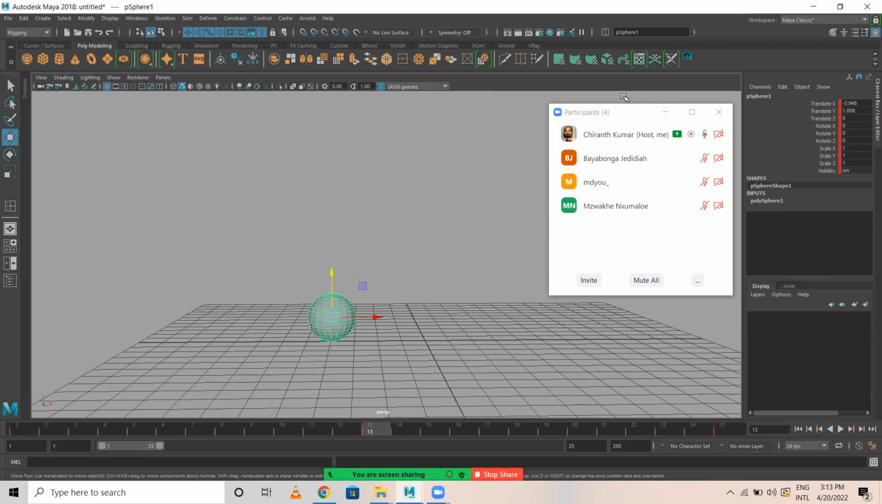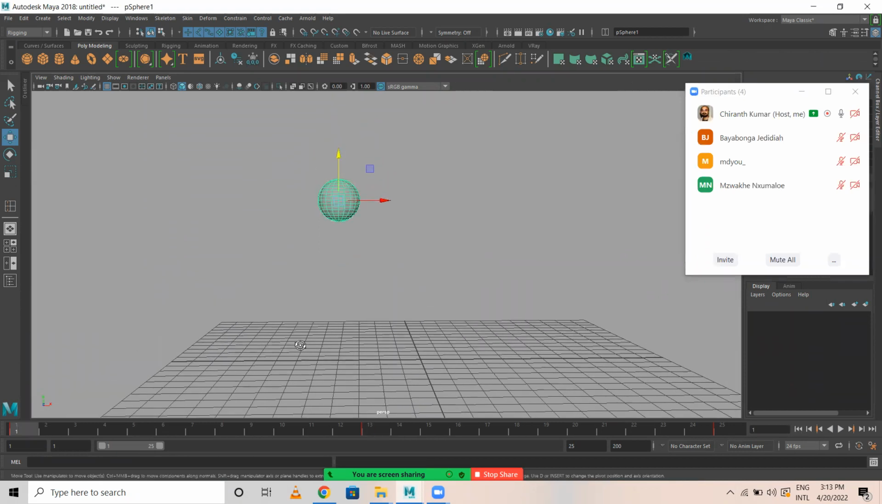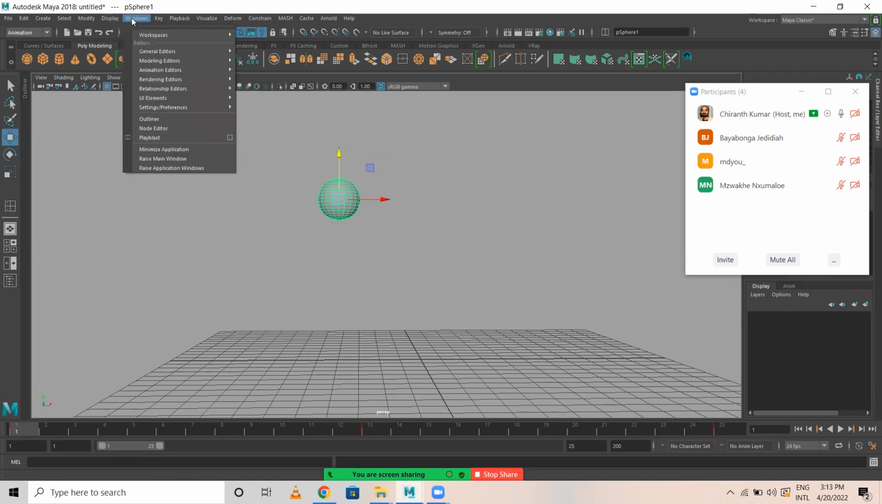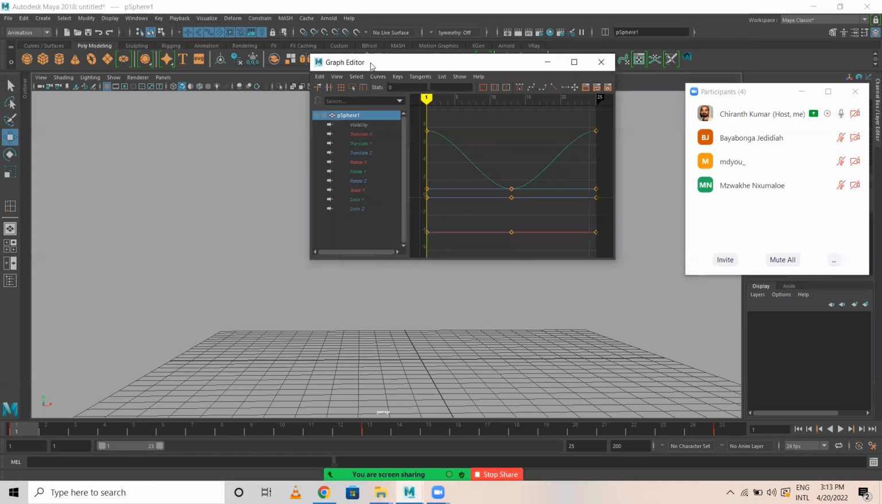Let me add a principle. So how to add a principle? Select this. To add a principle, first thing, you have to be in animation. Then go to Window, Animation Editors. You have an option called animation editors. Click on Graph Editor. So I clicked on Graph Editor.